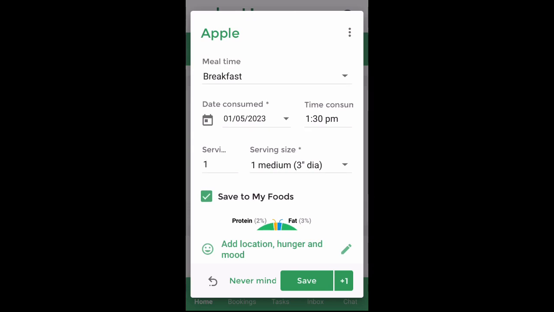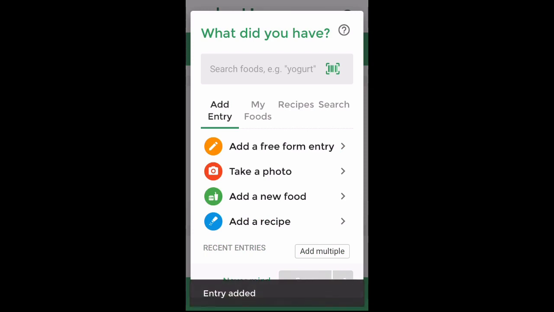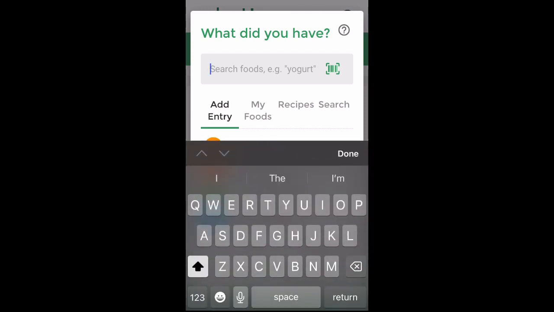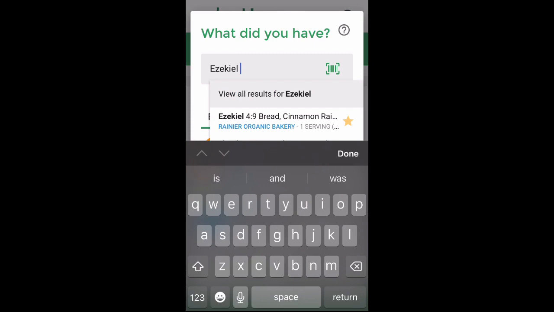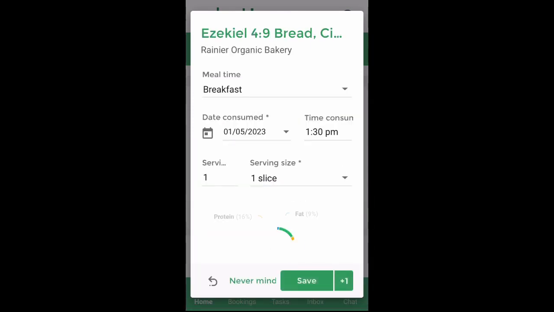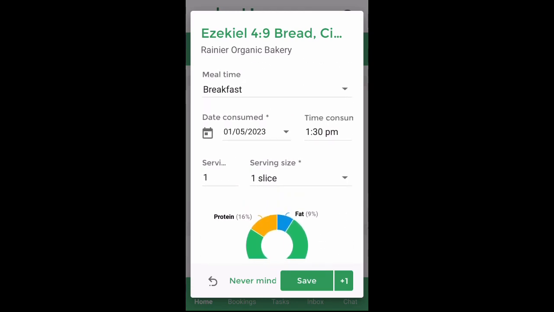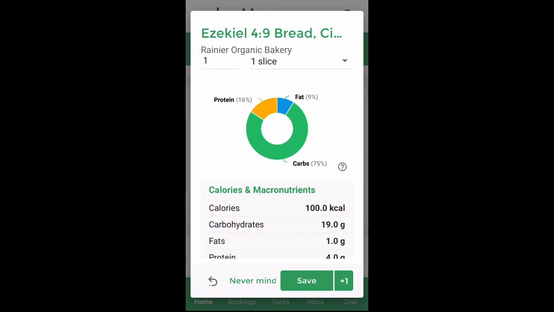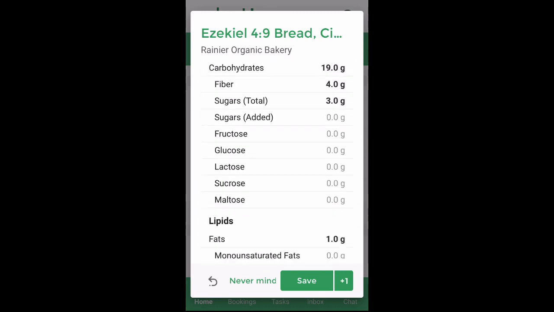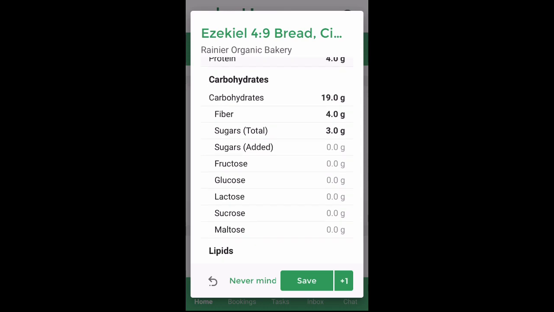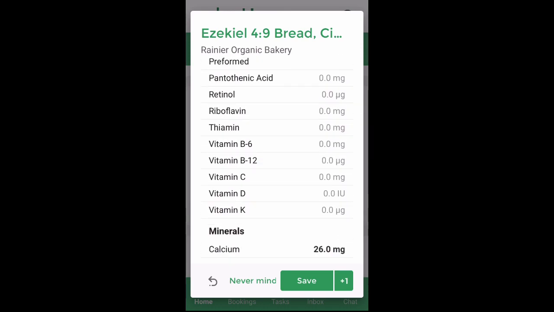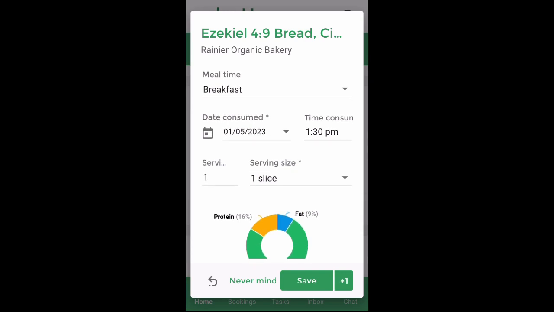So that looks good, and I have the option now of either hitting save or this +1. This +1 allows me to continue to add to my breakfast. So I'm going to hit +1 because an apple wasn't the only thing I had. I also had some Ezekiel bread, cinnamon raisin, and I actually had it with avocado. So I had one slice, so that's good at 1:30. This is the breakdown of that again, 100 calories, and then you get to see what else is in it, 4 grams of fiber, and so on and so forth. All right, so that's cool.